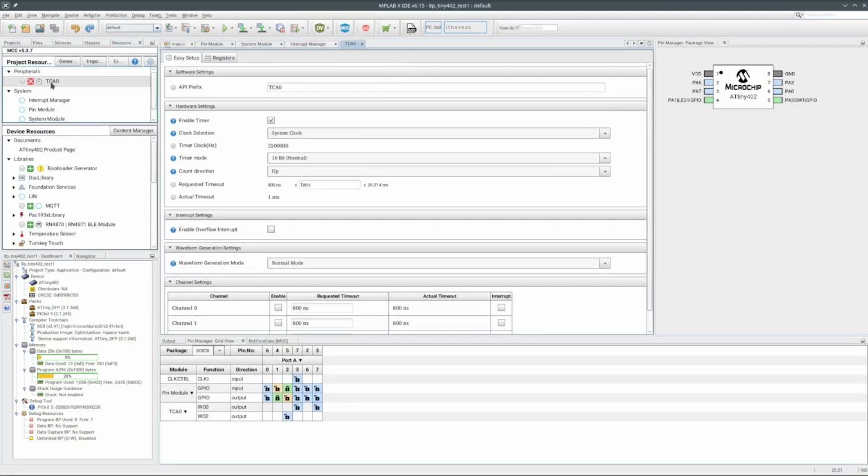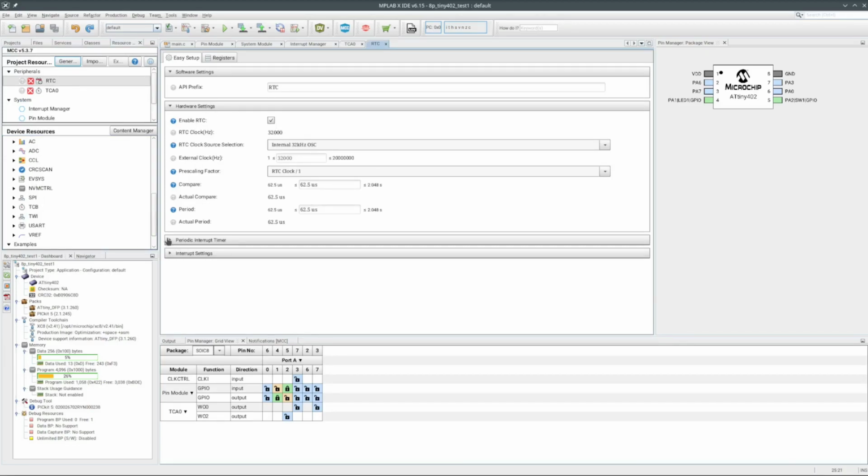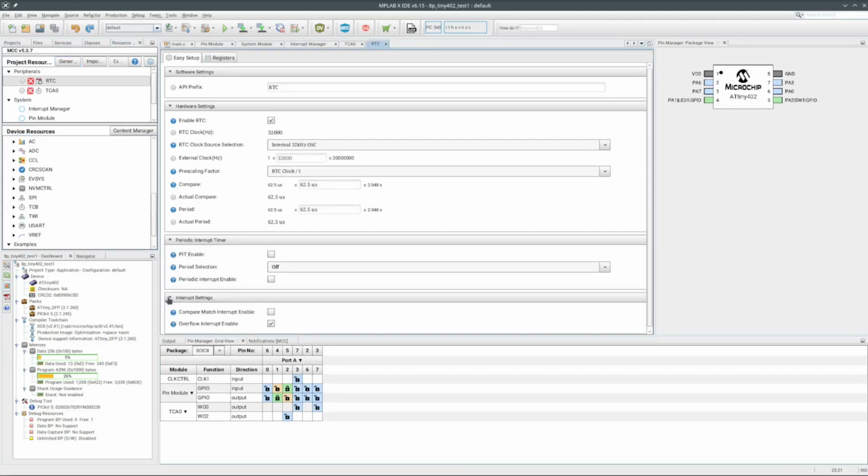Right now I have TCA0 supplying the 1 millisecond time interval, but I'm not using an interrupt, so I'll just leave TCA0 as it is for now. On the list of device resources, I'll go down to the RTC and add it. Open up all the menus for the options. Leave the name as it is. Might as well leave it enabled. Defaults to the internal 32 kHz oscillator. That's just what I want.